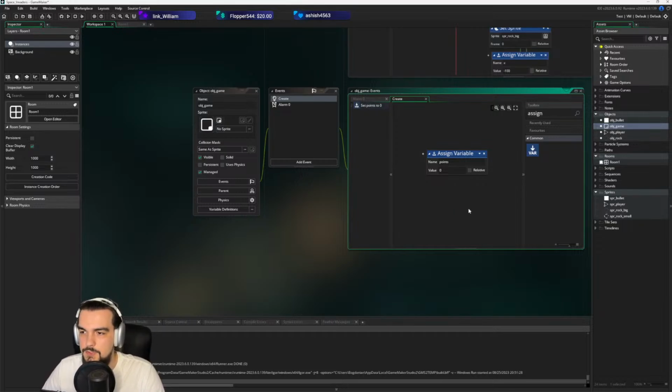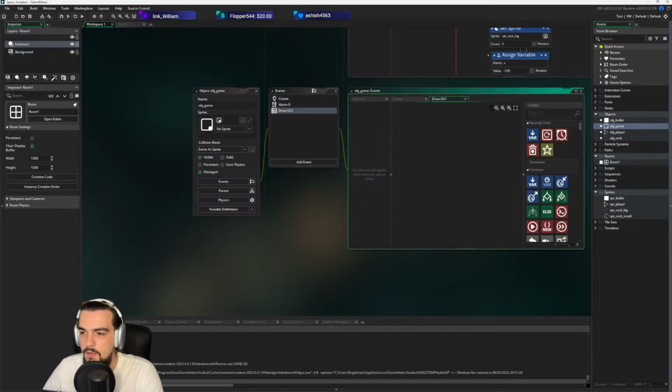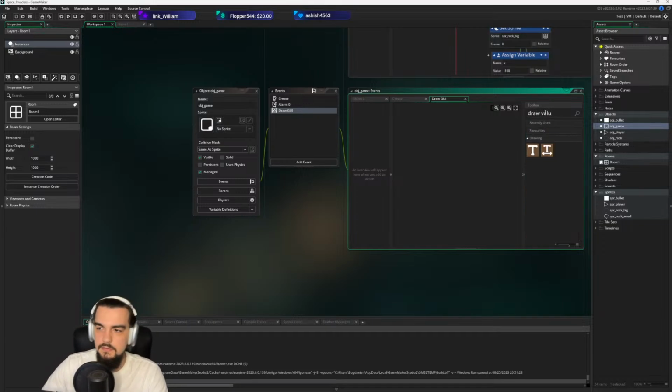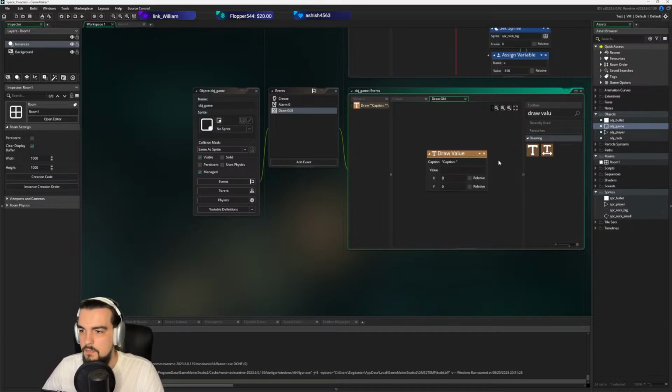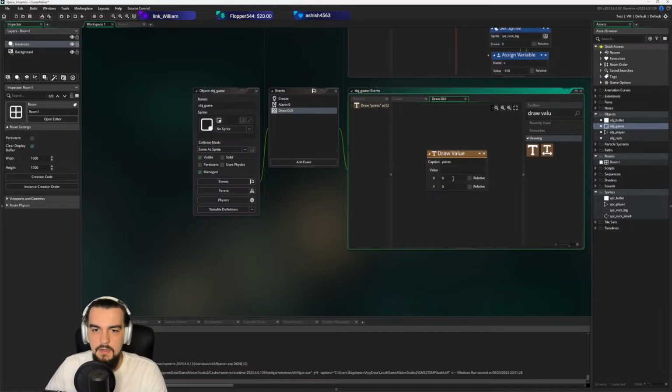Before we program how the score changes, let's draw it to the HUD. Add the draw GUI event to the object game. Add event. Yes. Draw GUI. And it should be draw value. Draw value. Points. Okay. X 10, Y 10.